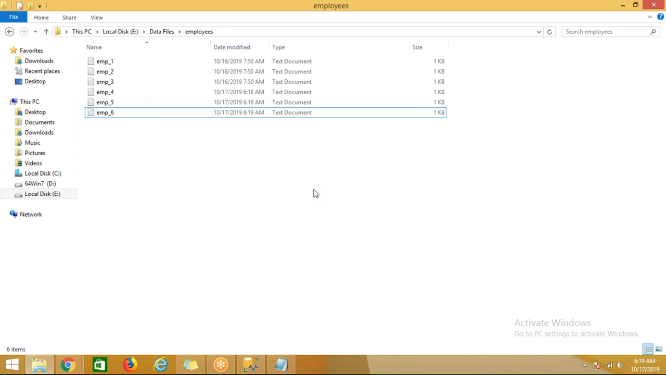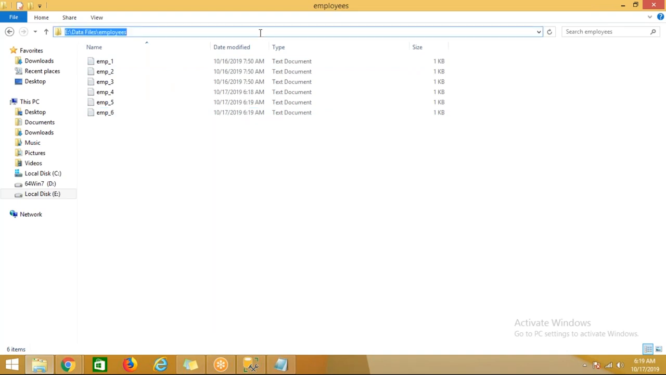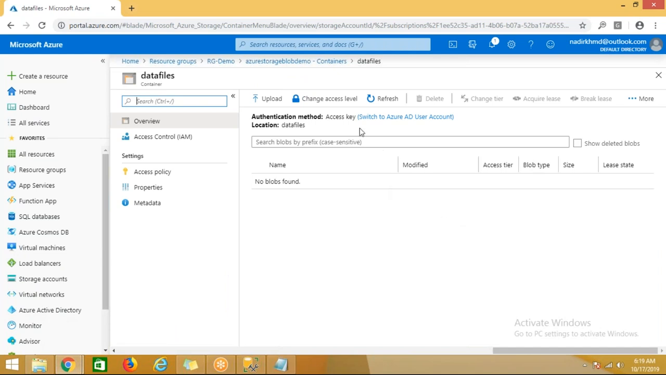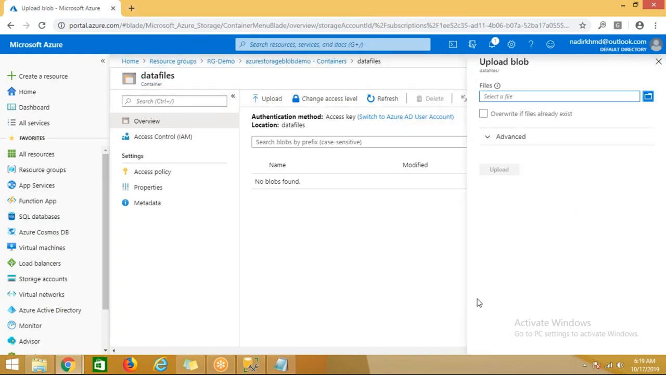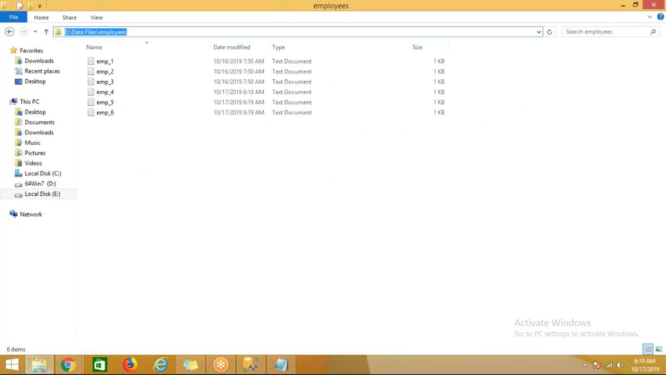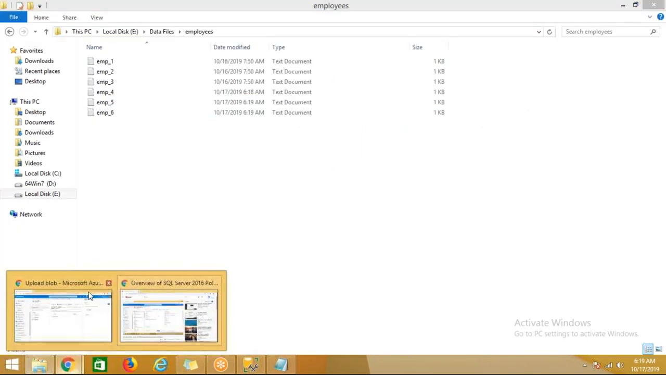Right. Now I'll try to upload all these files there. These are the files I have in my local system here. I will upload them to this container in the storage. Just click on upload. Go to select files here. I'll go to that file path here.